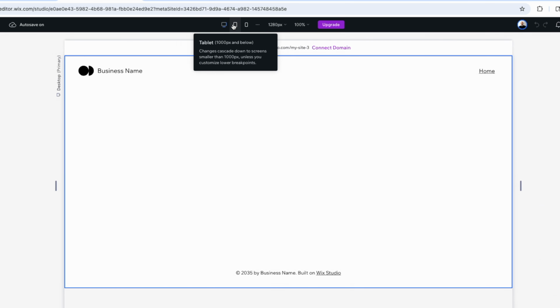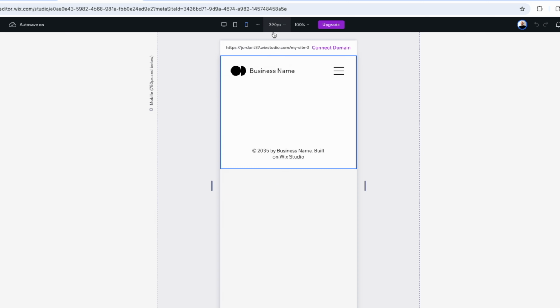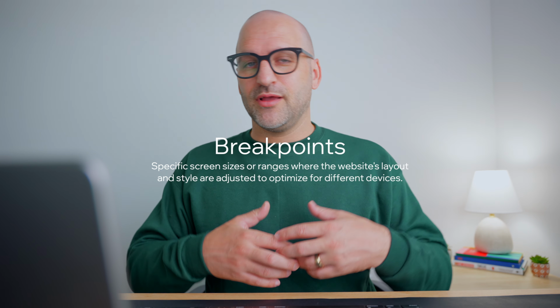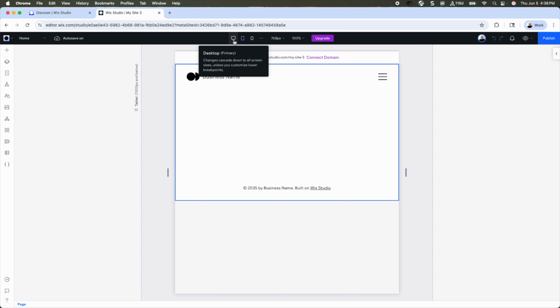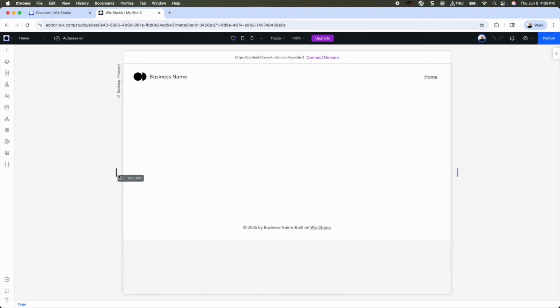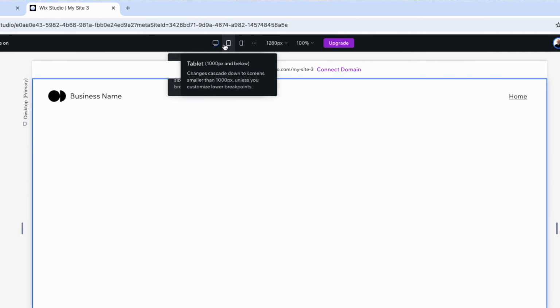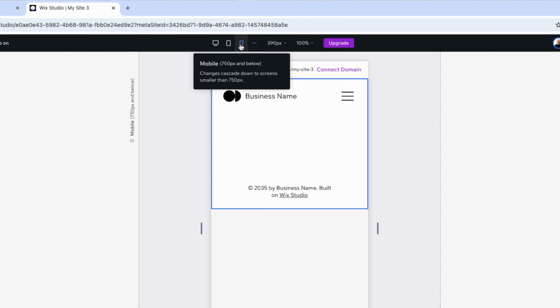This is where we can choose which device type we'll be editing for. We call it breakpoints. It's really just a fancy word for what size screen we're going to be working on. But this is very important. This is how we make sure our site is fully responsive across all screen sizes. We start by designing fully on desktop, then make any changes we need to on the tablet, and then finally make any changes to mobile.